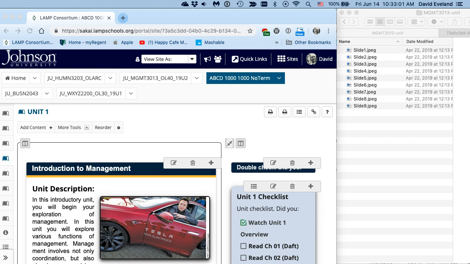other things. Maybe you decide to collect things along the way and then see if they're still valid or use them the next time you offer the course. And resources inside of a course site is a really good place to do that.